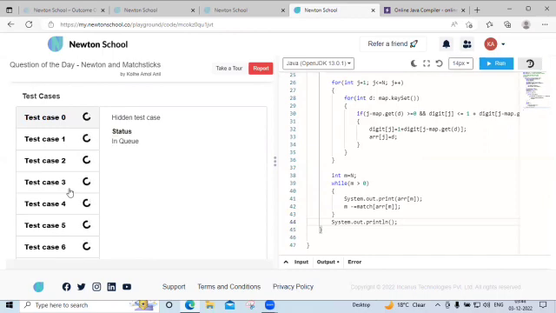Okay, you can see that by using this approach as well, all the test cases have been passed. Okay, so that's it in this video.